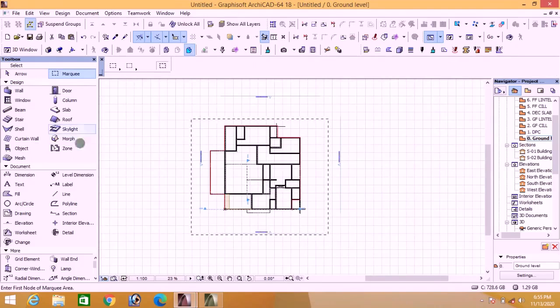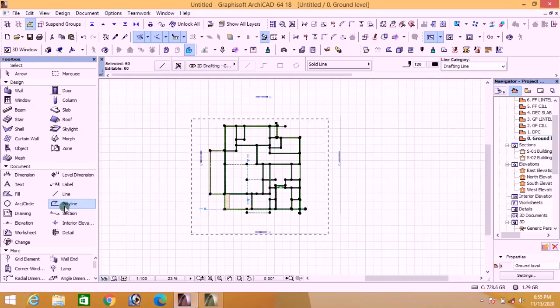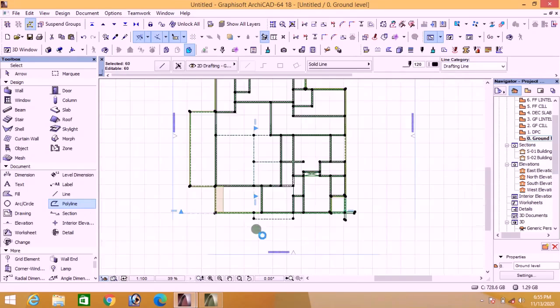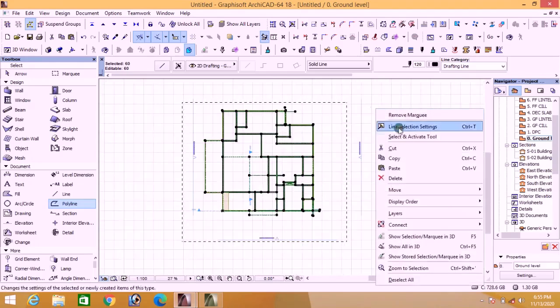Now click on line and press Ctrl A. That will select line. Click on Polyline as well and press Ctrl A. That will select Polyline altogether. So is there anything else that is left unselected there? The only thing we are picking are lines. Then right click and click on copy.